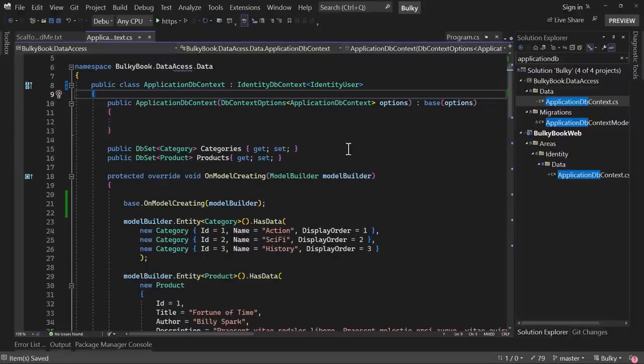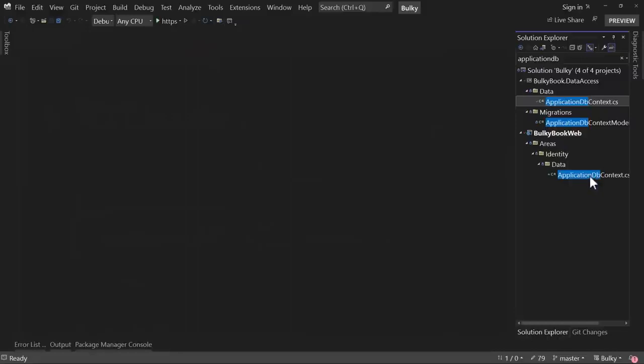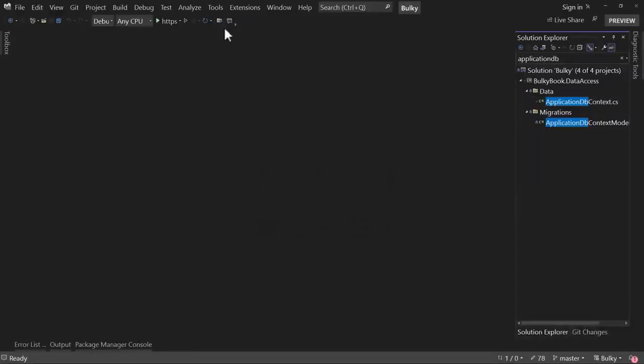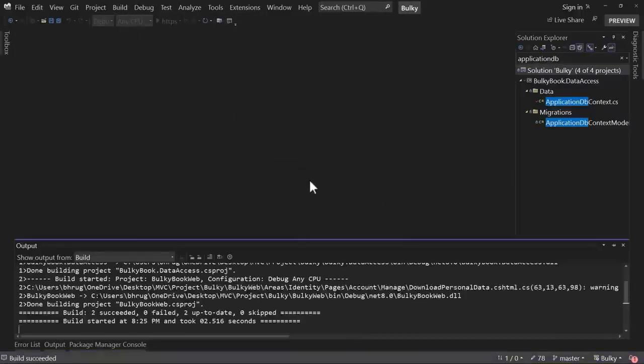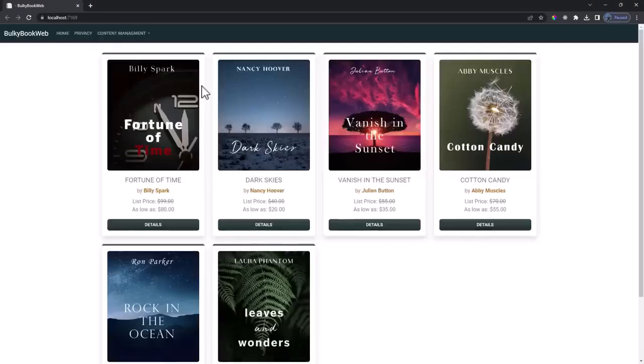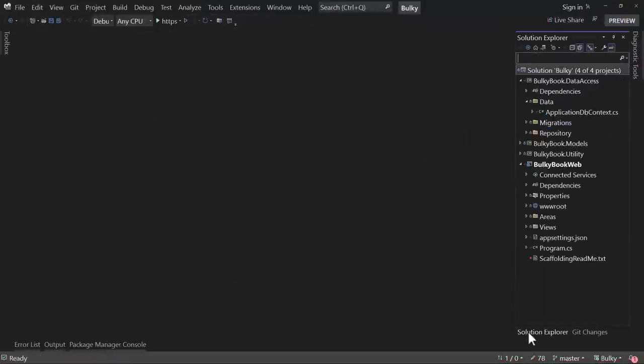With that it is exactly the same. So what we can do is close everything here and let me delete the application DB context that is inside the BulkyBook web project. We do not need that. With that deleted, let me try to build the solution. Perfect, everything is successful. Let me try to run the project and see if that works. And perfect, everything is functional. So now our application is working as expected with identity being scaffolded. And with that configured, now let me walk you through all the changes in the next video.